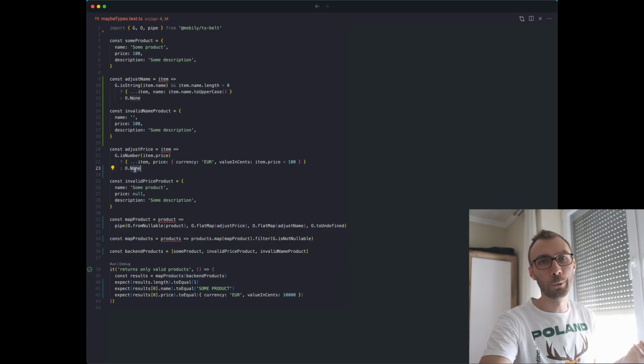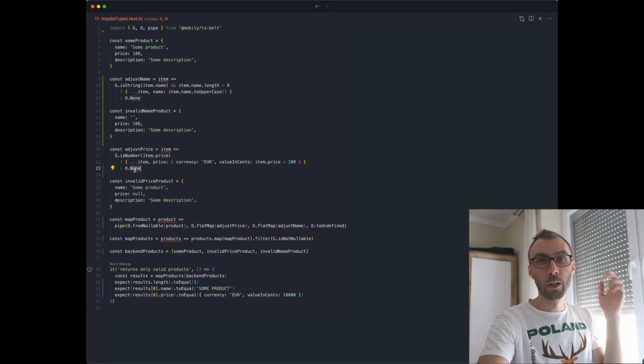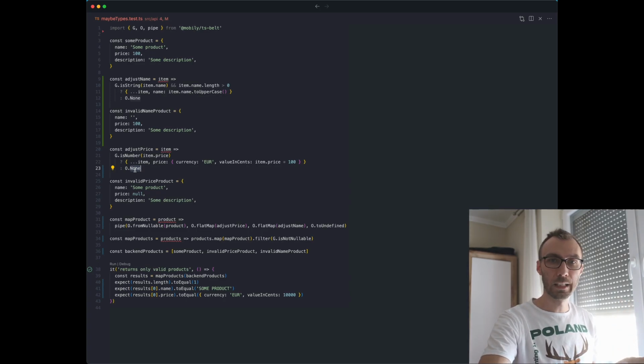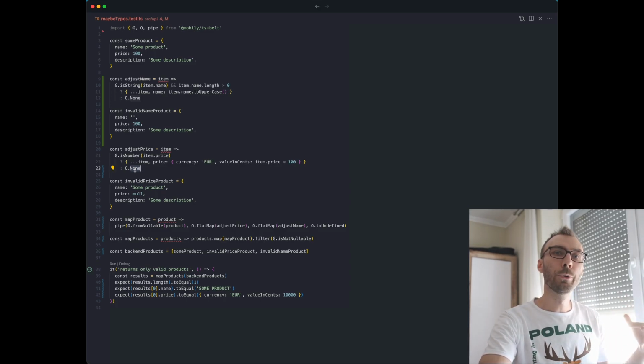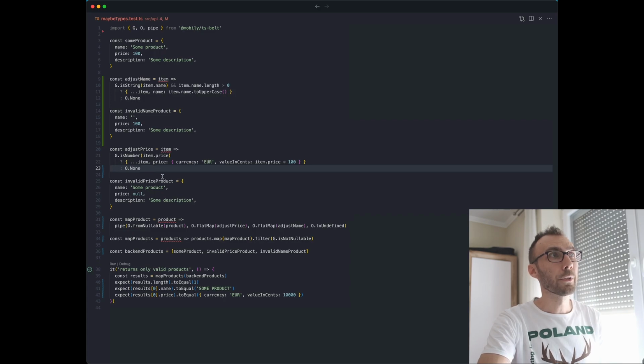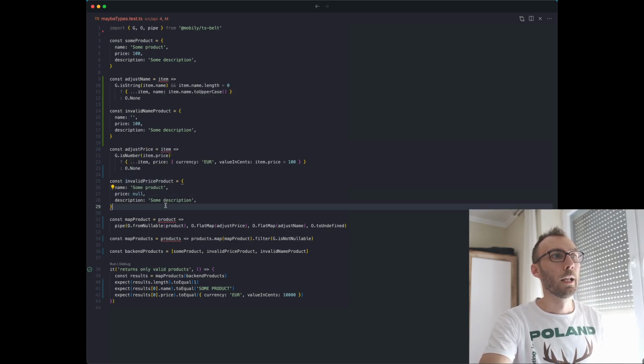Like you cannot put it in a basket, you cannot sell it. So we would much rather skip those and probably notify the backend, hey, why are you sending us products like this? It's probably a bug somewhere. But we would not want to propagate those products further into our app. So here we have an example of a product with an invalid name, an empty string, and a product with an invalid price, where the price is null, right?